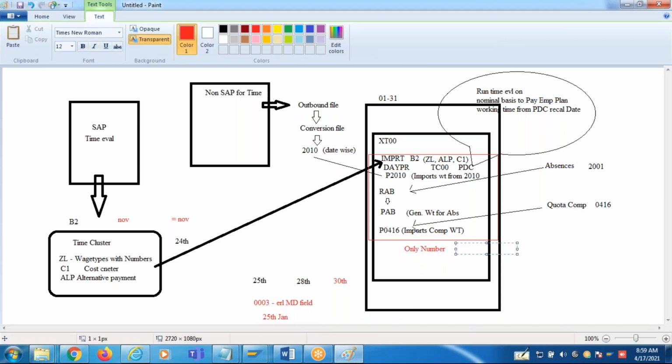So your time wage types have only numbers. Number of hours, number of regular hours, number of overtime hours, number of shift allowance hours, like that. There are hours. But how do we convert those hours into amount? What do we need to convert those numbers into amount? Rates of pay. We need to have rates. First, the rates have to be calculated, and then this import time wage types.